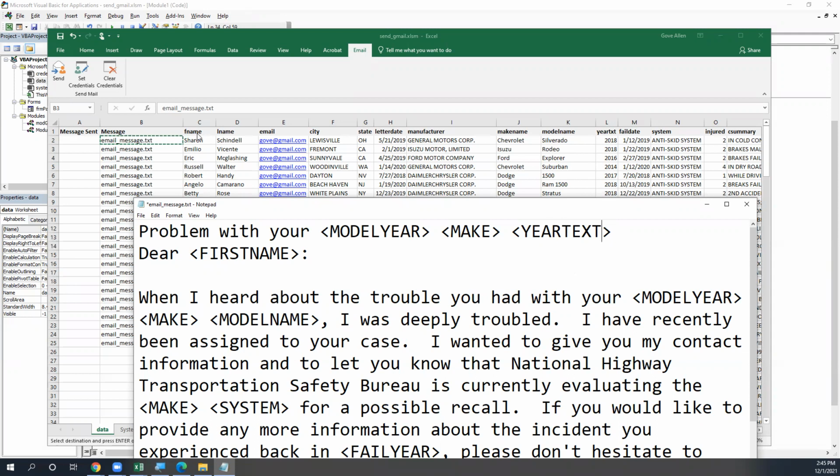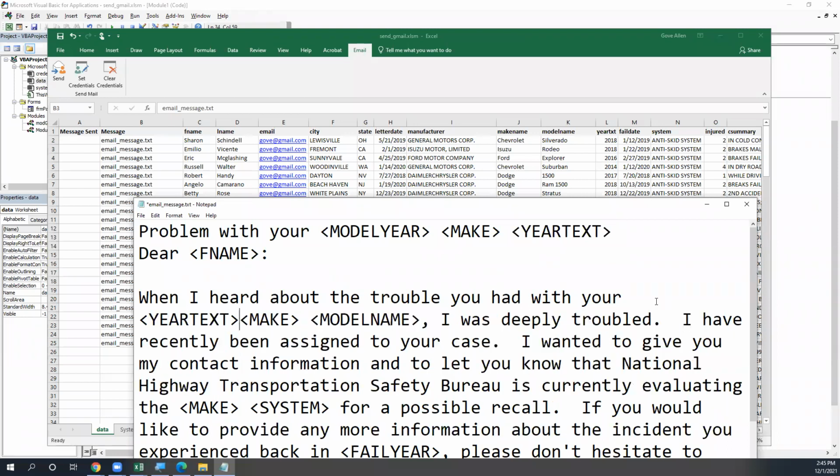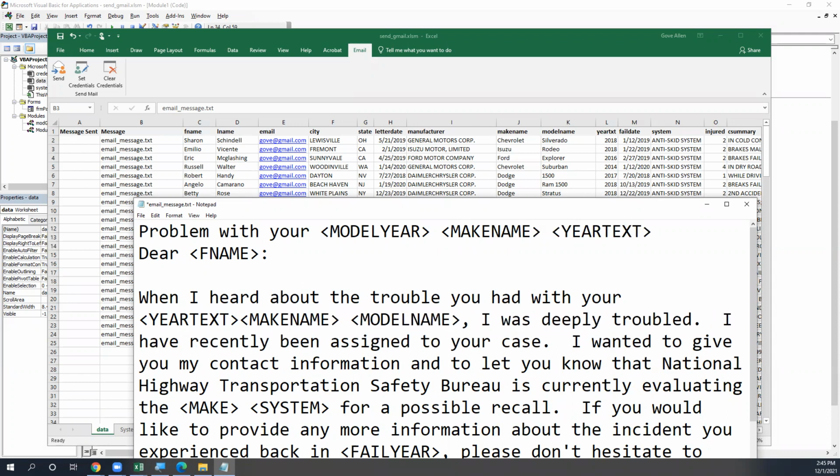First name, we've got F name, so let me change this to F name instead of first name. Model year, we're changing to year text, because I've recently assigned to your case, make and system. We've got, oh, it's not make, it's called make name. Let's go ahead and get that one called make name. System is called system.